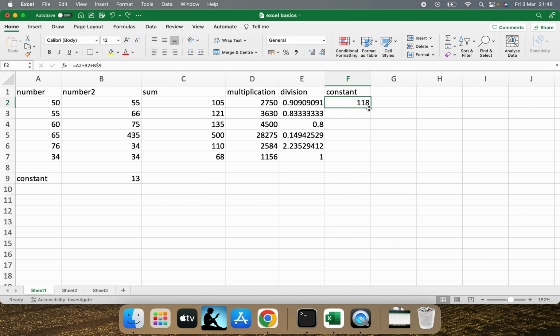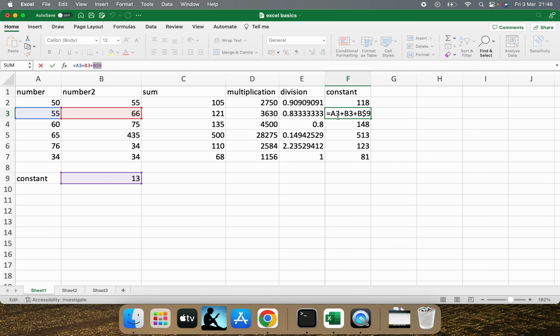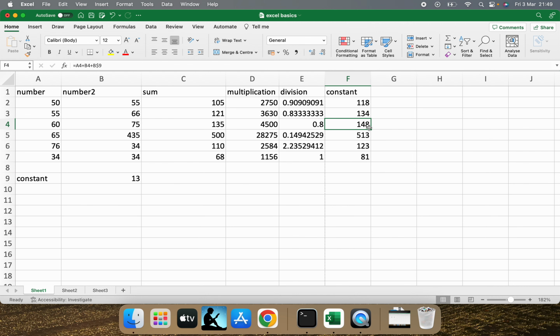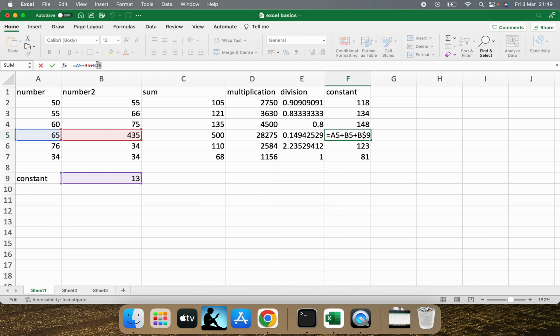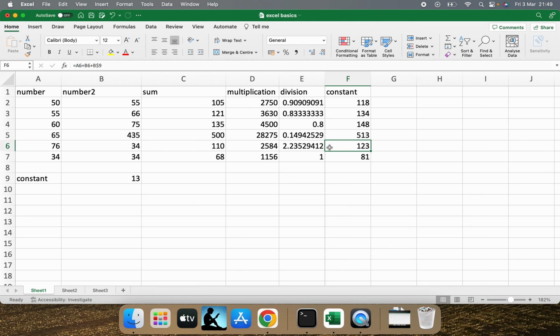Sorry for that. This part remains the same. So B9 remains the same. Again, here also B9 remains the same, because of the dollar sign. This dollar sign represents absolute referencing. Absolute referencing means the cell which has been selected will not change. That's the use of absolute referencing.